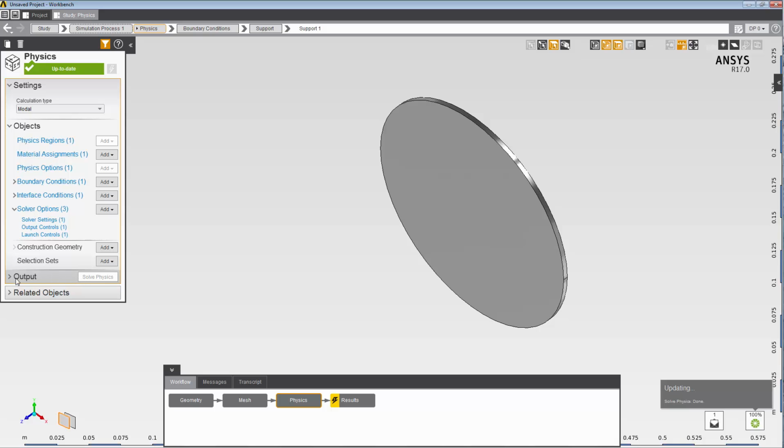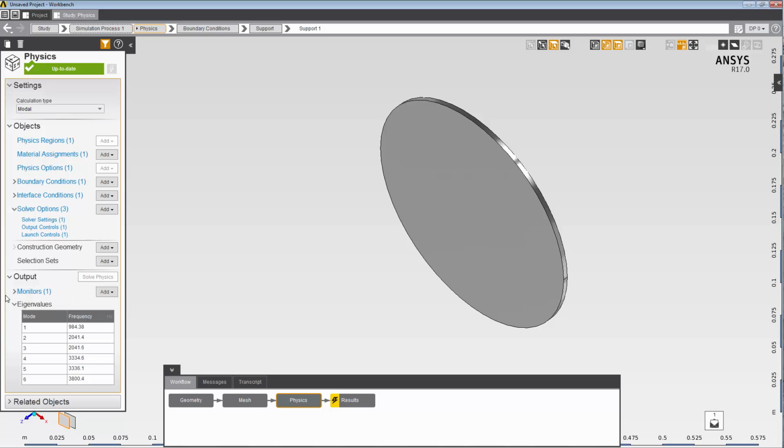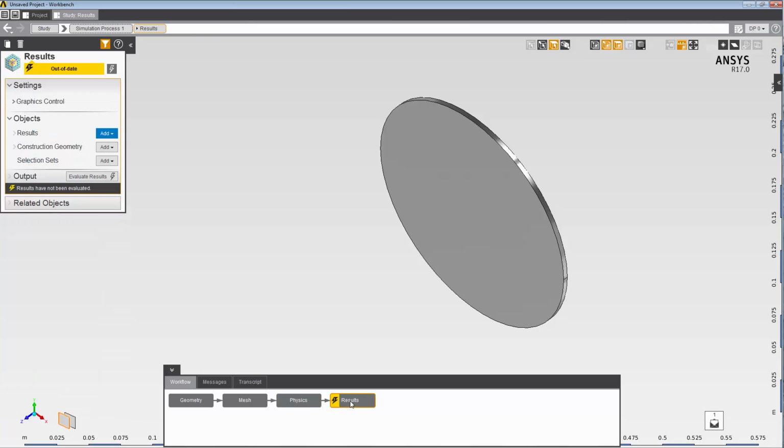This simulation is now solved, so we can look at the resulting eigenvalues here on the output of the physics solution panel. You can see that we had the 6 modes generated by default. Now I can view my results. I'll click on the results task. I want to add the modes and animate them.